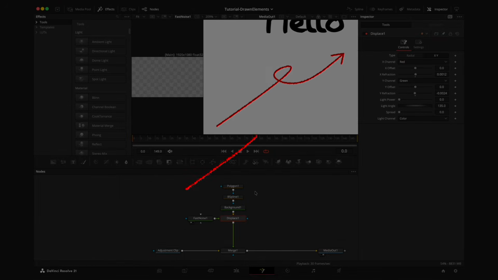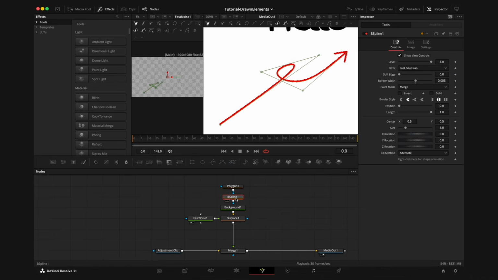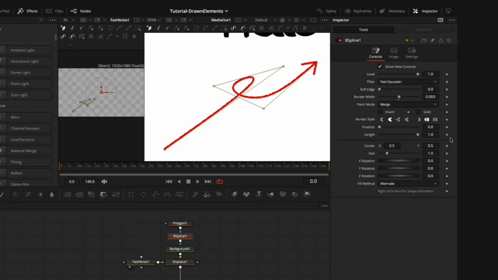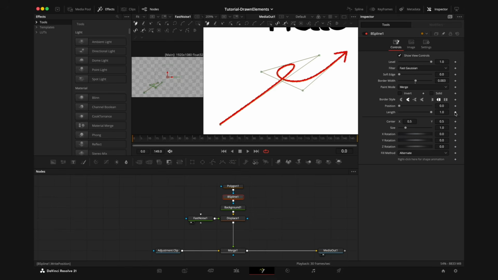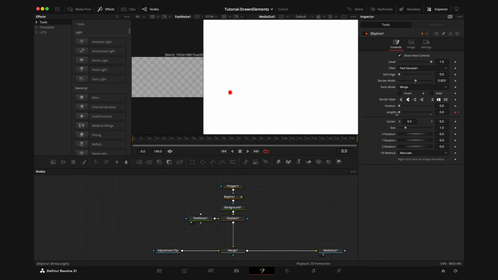Now let's go ahead and animate it. Go to the B-spline and we're gonna keyframe the length position. Put the first keyframe where you want the animation to begin and second keyframe where you want it to end. And now go to the first keyframe and drag the length to 0. As you can see, even if the length is set on 0, we still got this little dot here. To get rid of it, just click this little icon here.